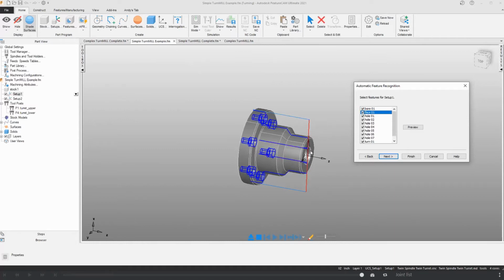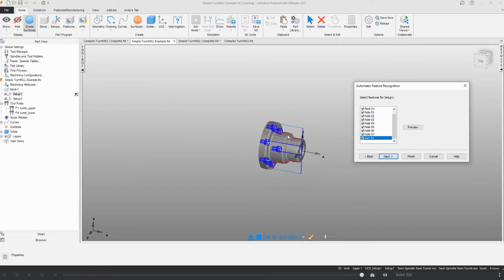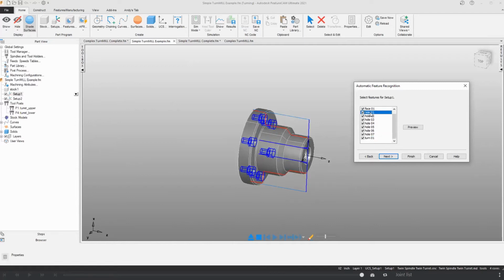We see the face feature for the end of the part. We see the turning for the profile, and then some hole features around the part and down the center. So if this looks like what you want to keep for this setup, you can just keep working through the wizard.